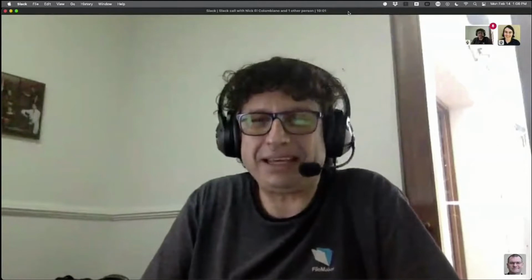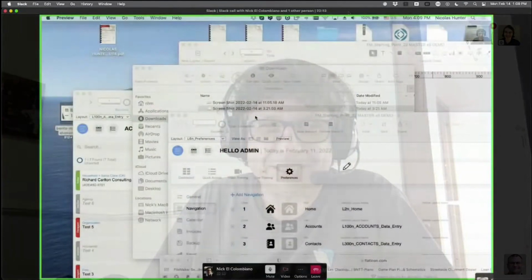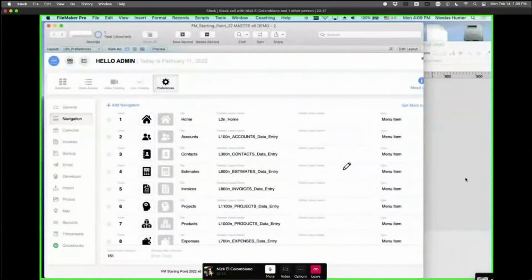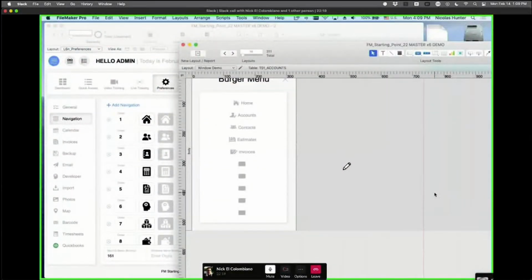So let me share my screen very quick. Let's start where we left on Friday. Friday we left on saying that the hamburger menu can be made in multiple ways, right? There's not only one way to do a hamburger menu.